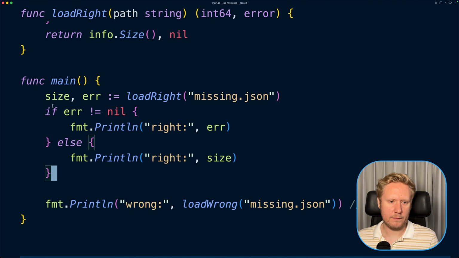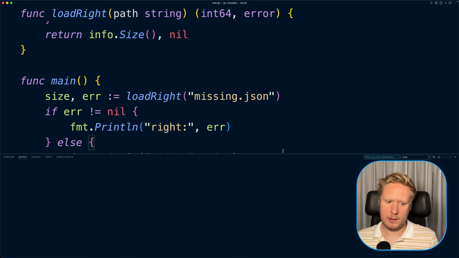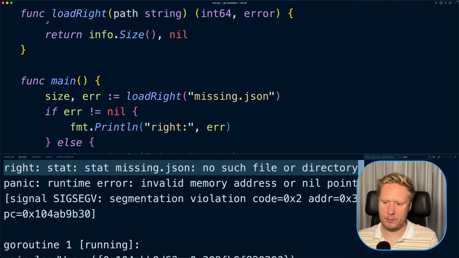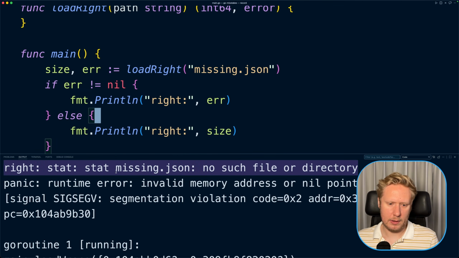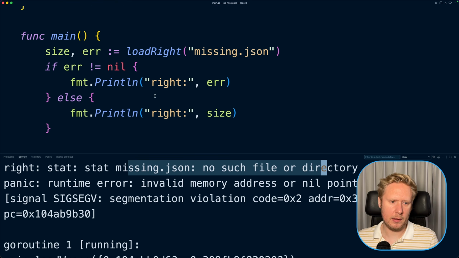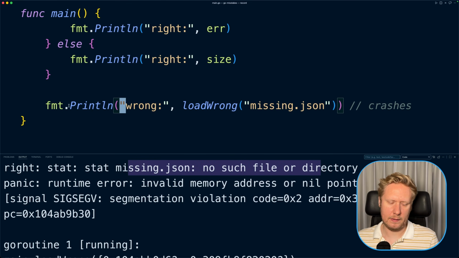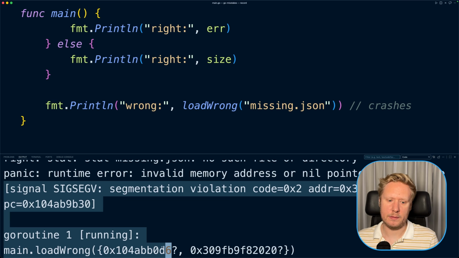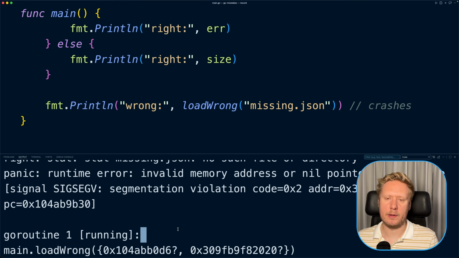If we would call it from the main method, it will look something like this. And let's try to run it again. We can then see here we have the output from this function, and it will say it couldn't find the file. And for this example, it still panics here. So always remember to handle the errors.